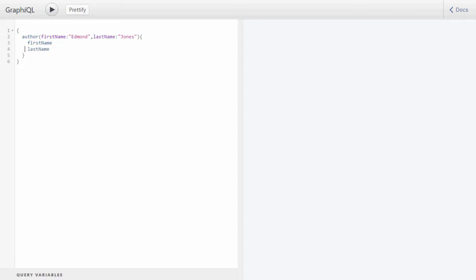Again you can press Control space bar, and we want post. Since we remember post also has certain subfields, for example we take title, and we will take views, and try to execute this query. Now if you observe here, first name is being returned, last name is being returned, title is being returned. This is something that we have got as a response.